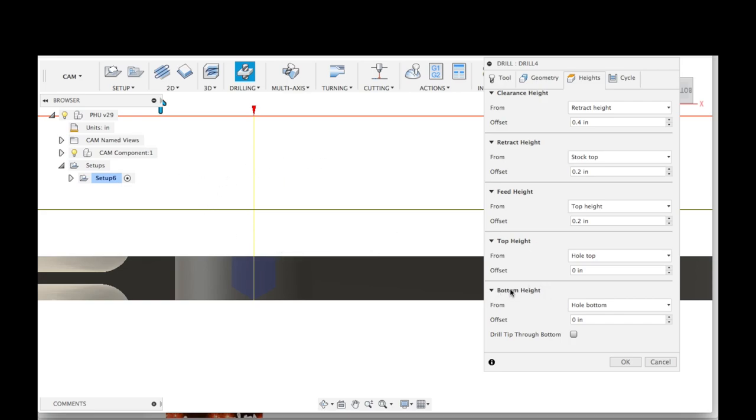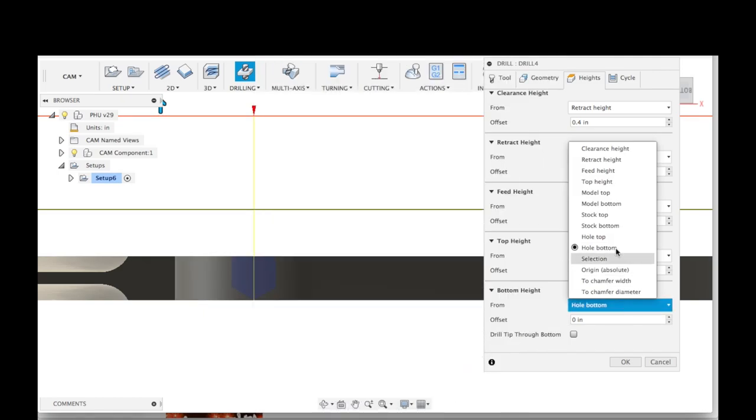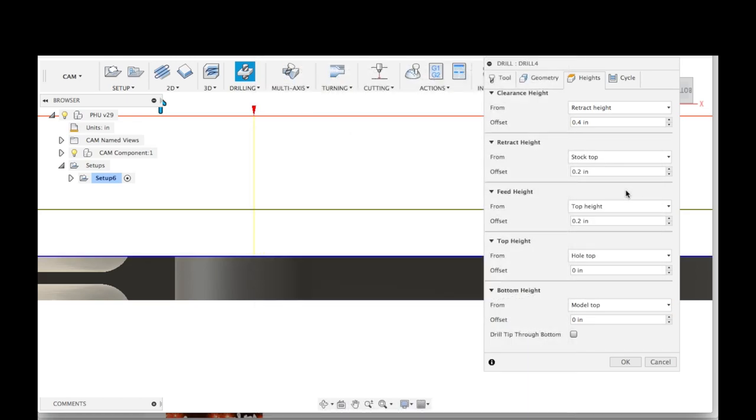So what we're going to do with this is we're going to set the bottom height. We don't want to drill all the way through with the spot drill, so we're going to change that from hole bottom to the model top. So the model top, you can see there's nothing there now, and we're going to give it an offset. Let's say we want it to go down, I don't know, 10 thou. We'll see how that looks.